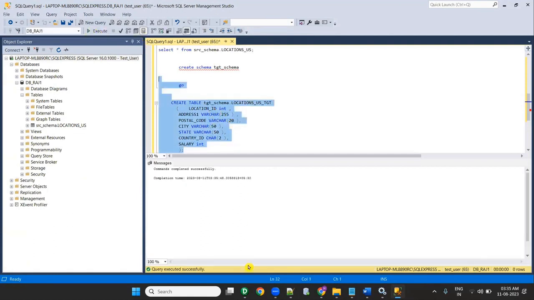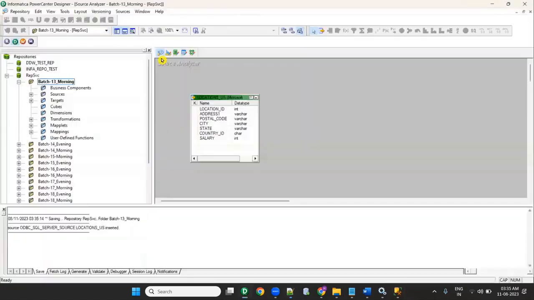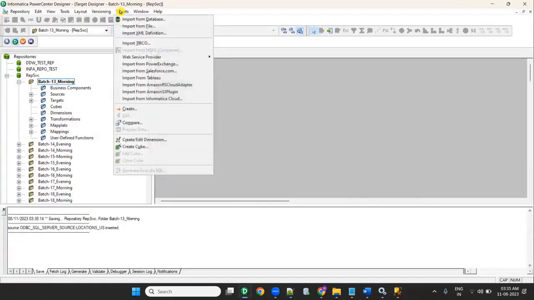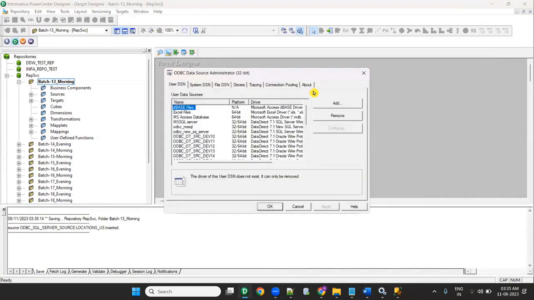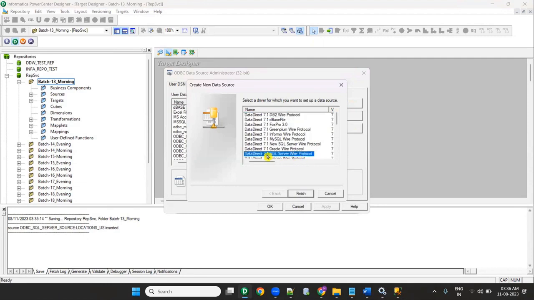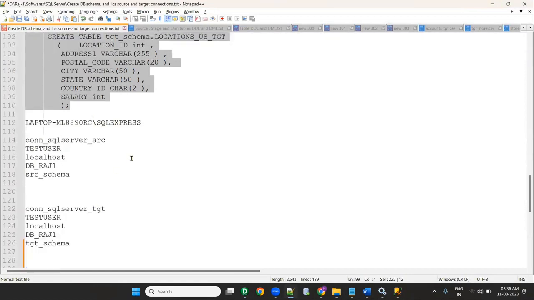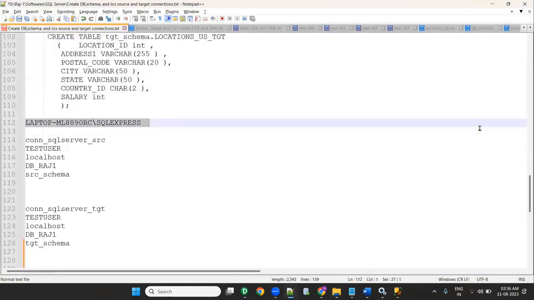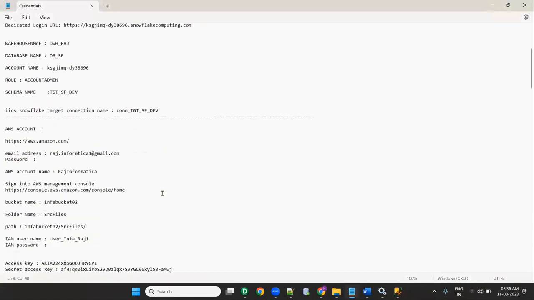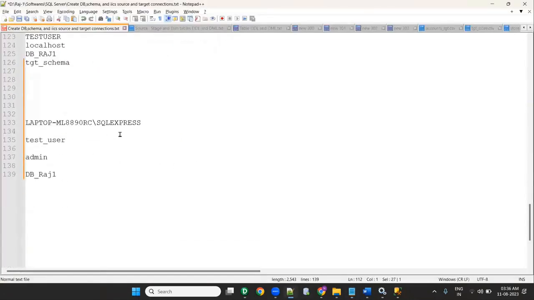Go, and the table is created. Now I will create a target connection. Come to Targets, Import from Database, click on the three dots. Again select Add. Here the second one, SQL Server, click on Finish. Data source name: ODBC_SQL Server target connection. The server is the same server, this is your server, where I copied here.